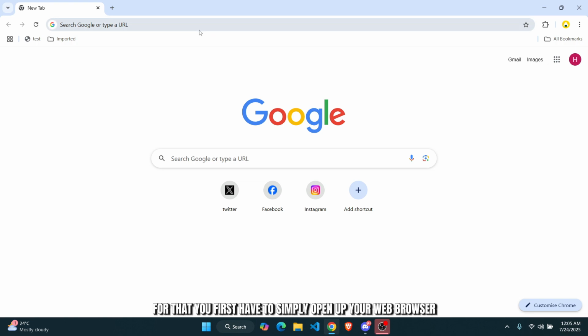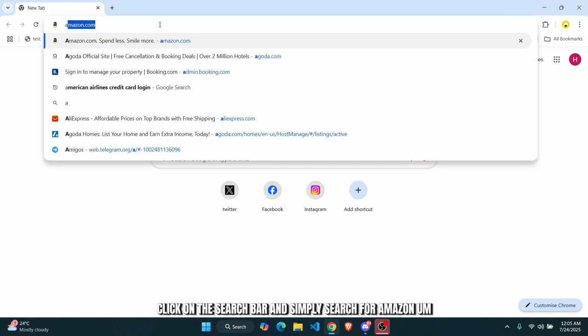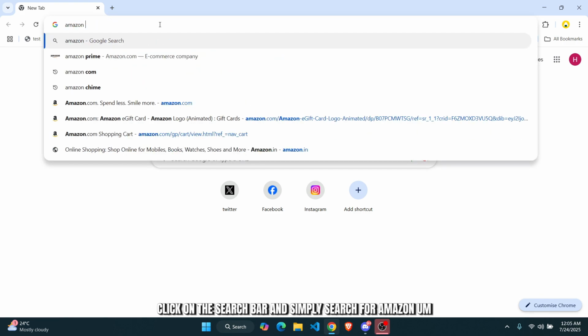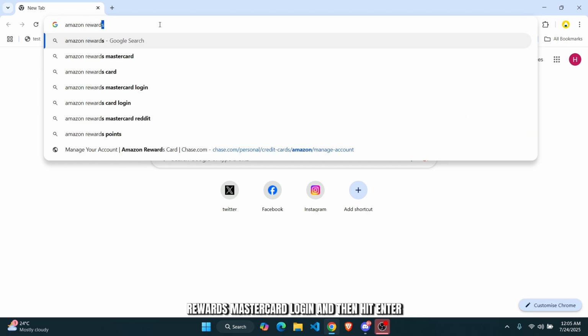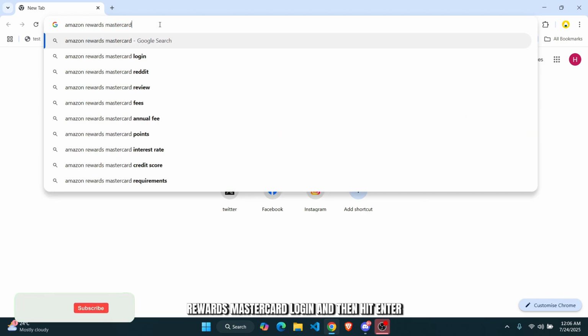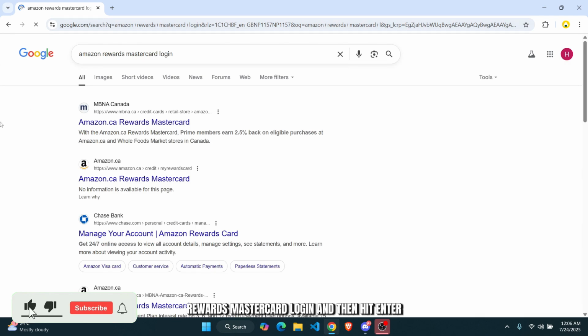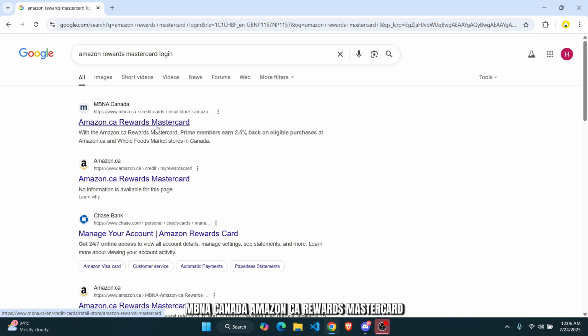For that, you first have to simply open up your web browser, click on the search bar, and simply search for Amazon Rewards Mastercard login, and then hit enter. You'll find this link right here, MBNA Canada, Amazon CA Rewards Mastercard. Go ahead and open this up.